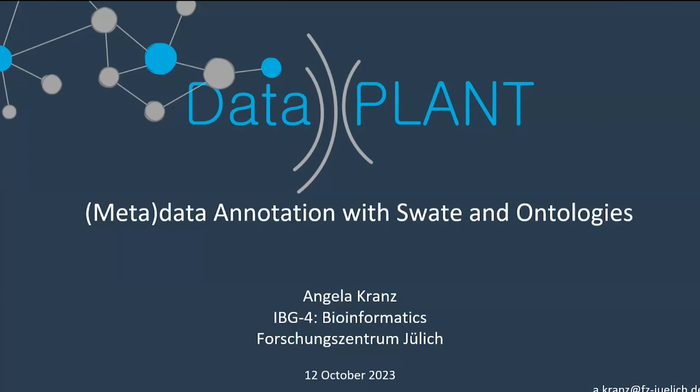As Oliver already introduced, I am from Dataplant, and today I will briefly show you how we deal with metadata annotation using Swate in combination with ontologies.